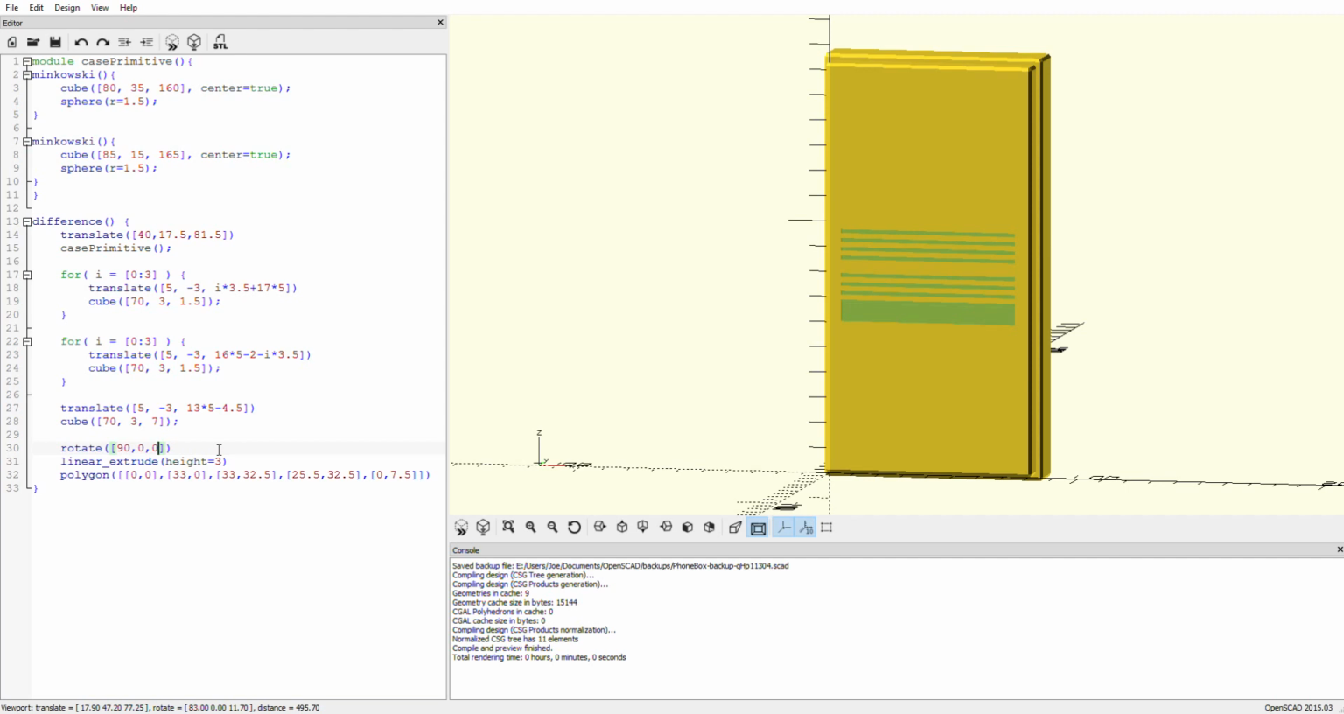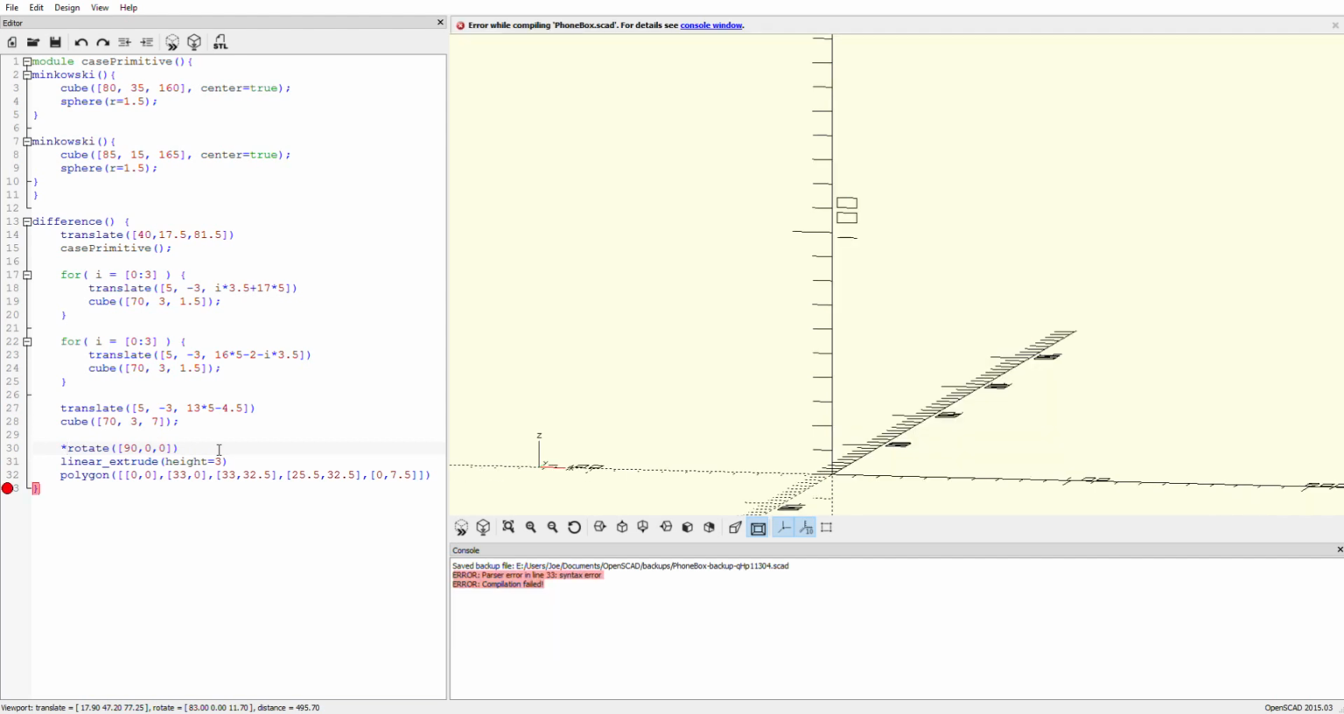And then, just so that we can see it, you know what, I'm going to use another trick, so that we can see where everything lands here. I'm going to use a star to temporarily make line 30 be the root of our object, which is going to replace everything that we're seeing inside the difference right now with just this thing that I just specified. And it's going to fail on me, probably because I forgot a semicolon.